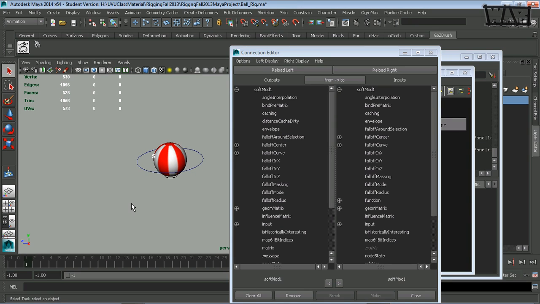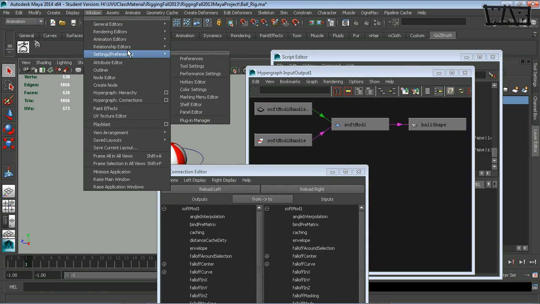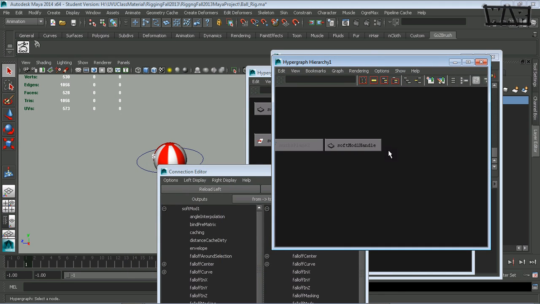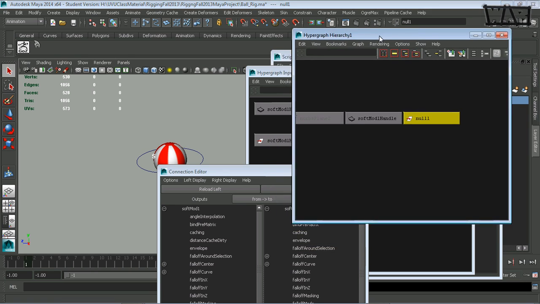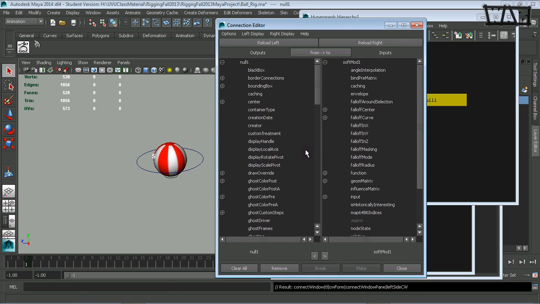So I'm going to deselect everything. I'm going to open up a new hypergraph hierarchy window. And I'm going to press Control G without anything selected. That's going to create a null. A null is basically a transform that doesn't have a shape. It has no purpose. Okay, with that selected, I'm going to click to load the left on the connection editor.